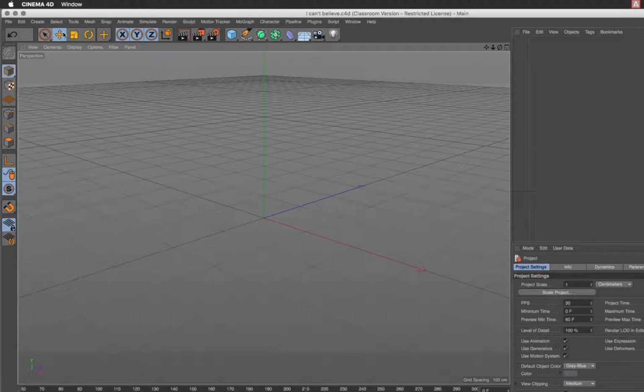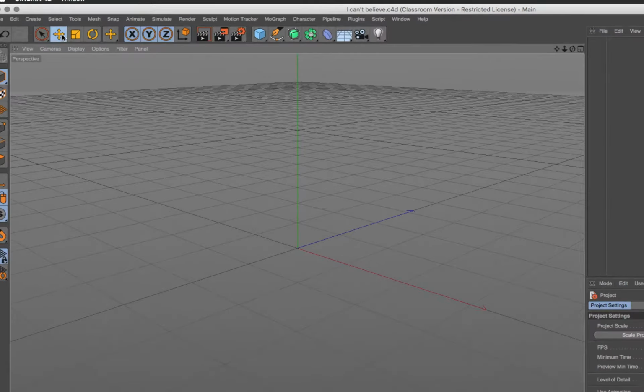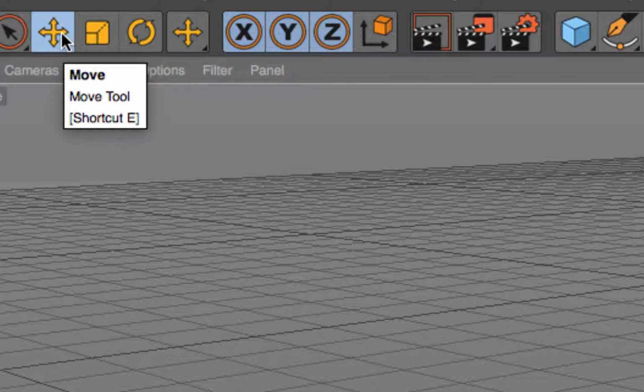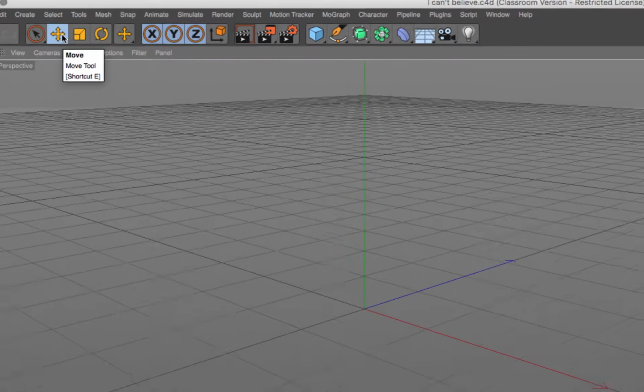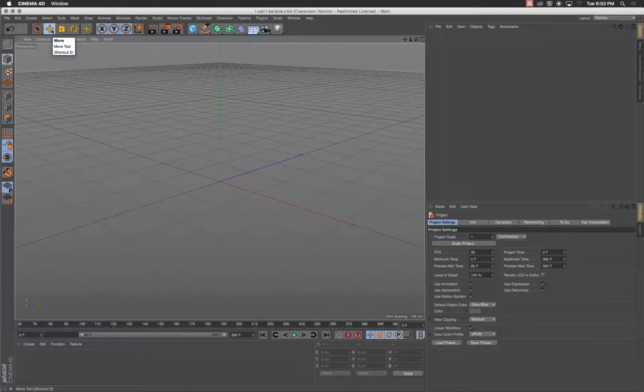Up here is where we have our tool sets and our axes. This is for rendering, and these are how we do objects. This, to me, is the main tool, the move tool, which is the shortcut E. It's like in Photoshop, you hit the V, in After Effects, you hit the V. So that's my main tool, my main mode right now.